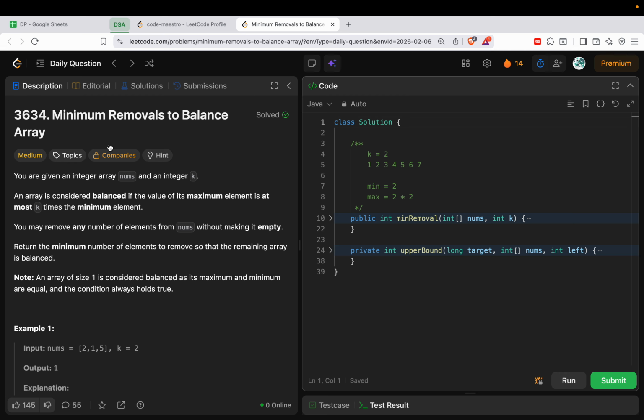Let's solve today's Leetcode problem 3634, minimum removals to balance array. You are given an integer array nums and an integer k. An array is considered balanced if the value of its maximum element is at most k times the minimum element.